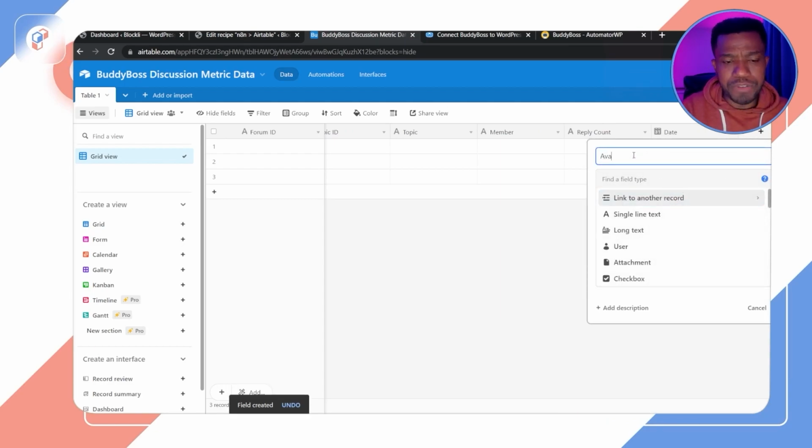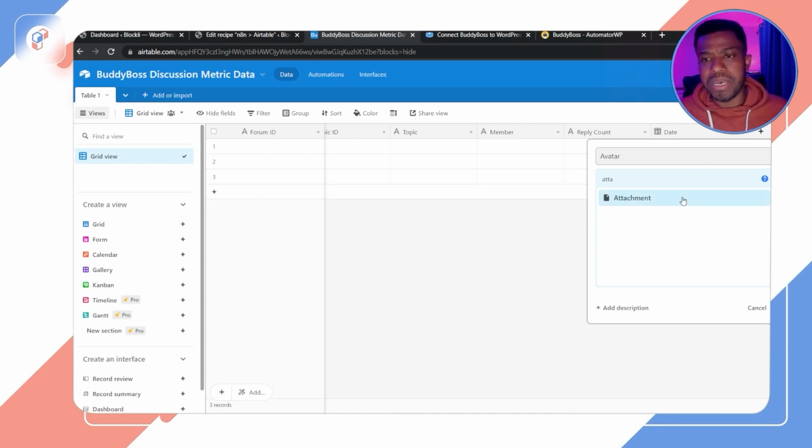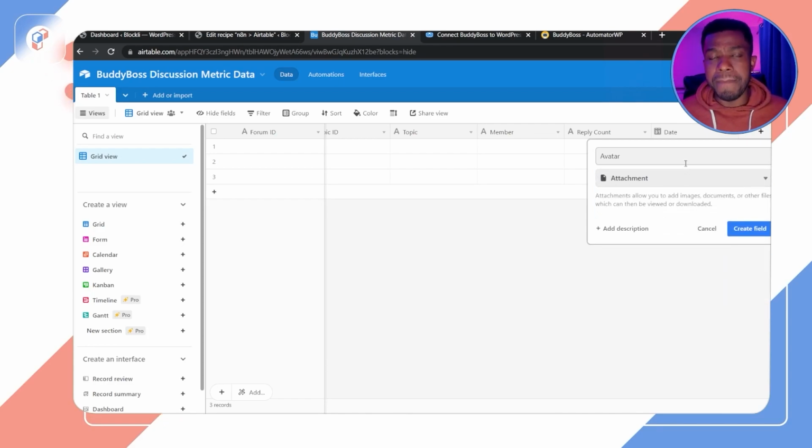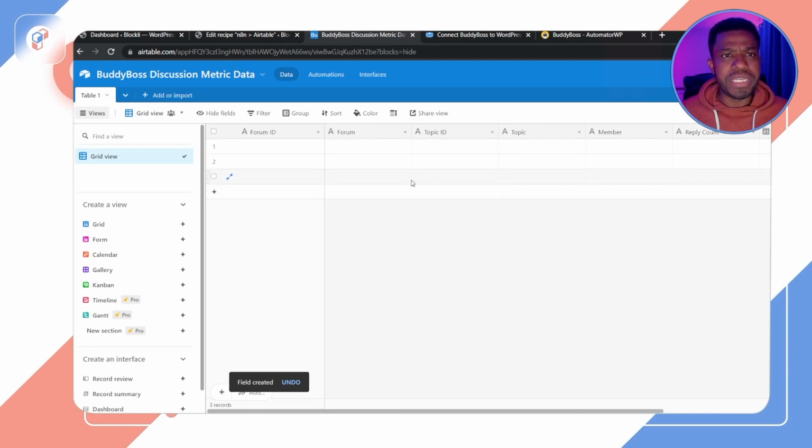This one is gonna be avatar, and now for the avatar, instead of making this a single line text, I'm going to set this as an attachment because I want to have the picture of the person show up here. So I'm going to set this as an attachment, and I'm going to create that field. Now, yep, so I got everything I need here.